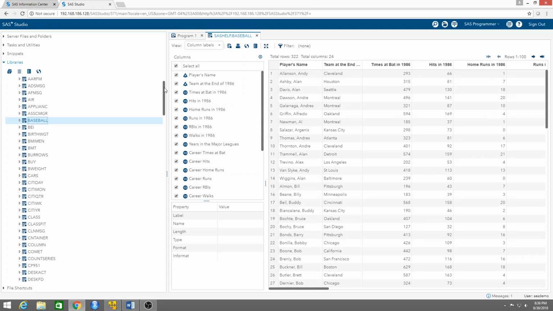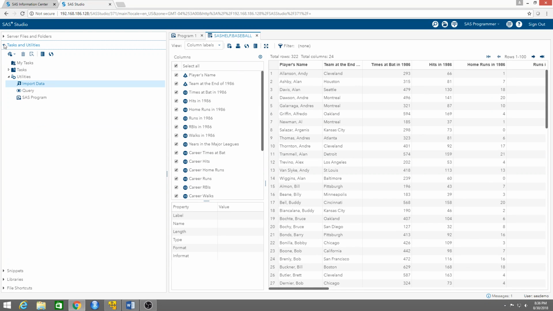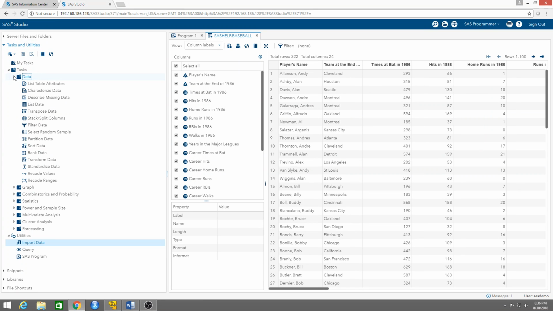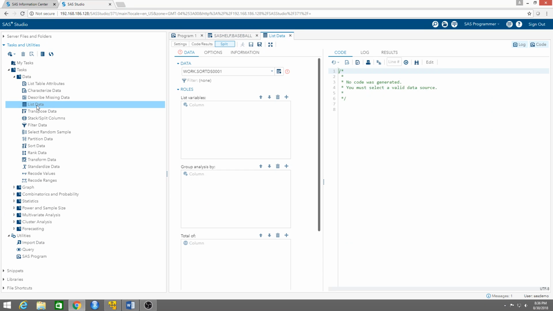So how do we go about this? Well, you go here to tasks and utilities, right? So you're going to be working with the tasks. Okay, data. You have different tasks here that you can do to your data. You can sort, rank, partition your data, filter it, transpose it, many things, right? So we're going to do a listing, okay, a list. So you click on list data.